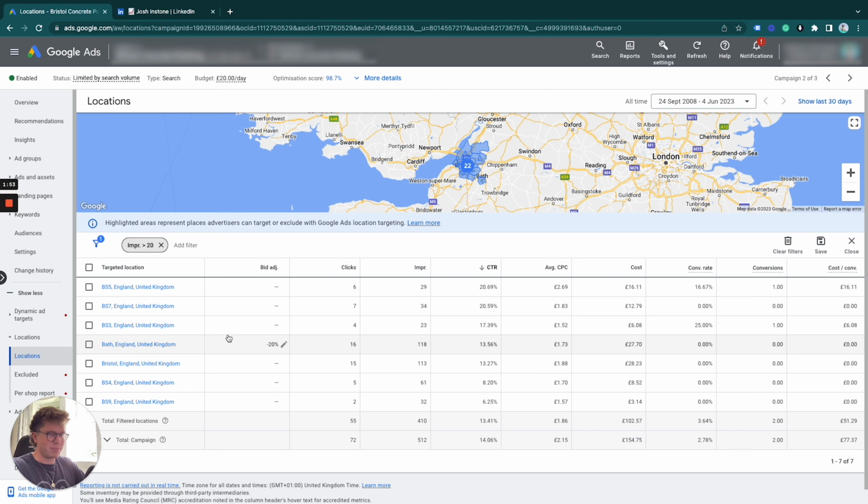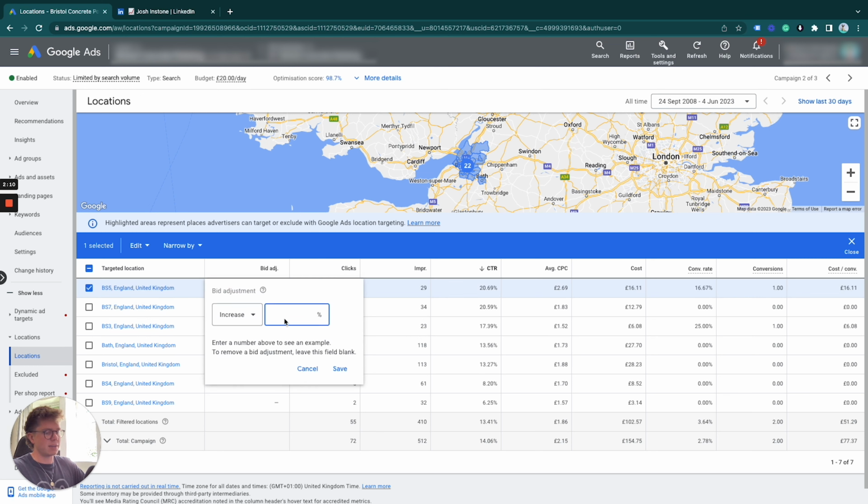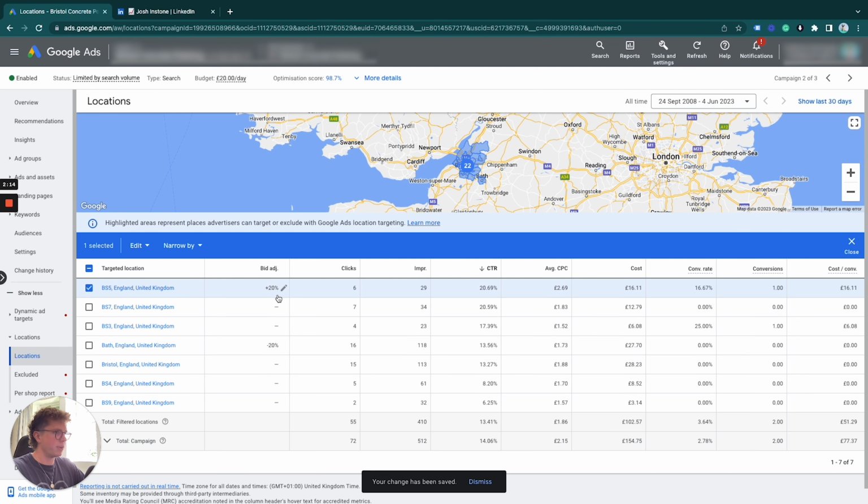Okay, so for example, we can see here, if we filter down by click-through rate, BS5 performs well. Average CPC is 269, cost is 16 quid. Conversion rate 16%, so that's quite good. 6 clicks to 29 impressions and 1 conversion, so this is good. For this example, I'm going to increase this by 20%. I like that one, so I'm going to increase it by 20%. It's been serving well for me.